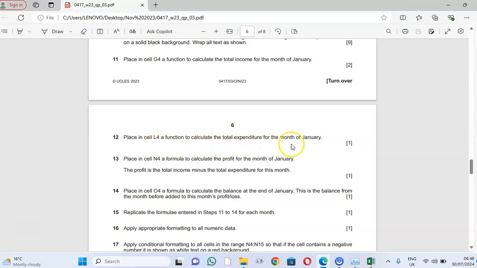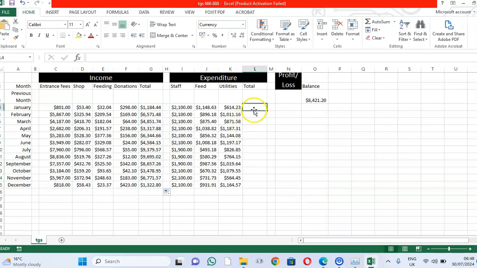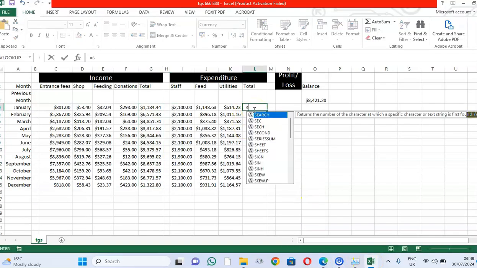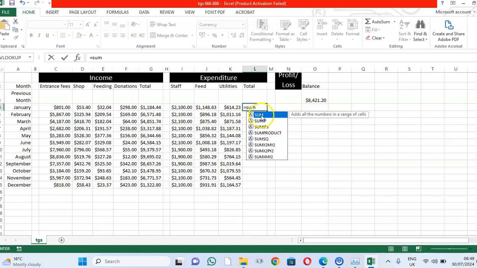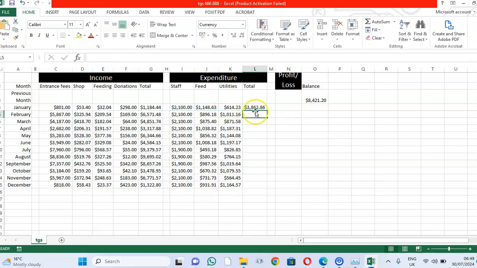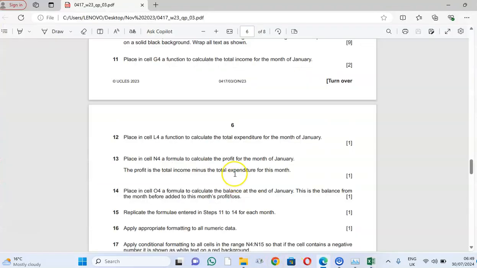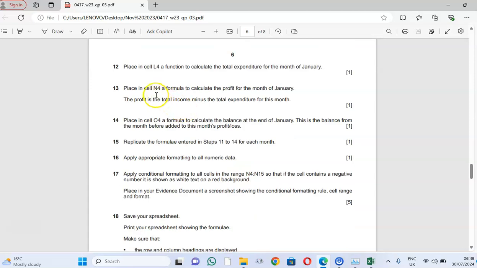After calculating this income, we have another calculation, which is in L4, a function to calculate the total expenditure for the month of January. So L4 calculation equals SUM, your sum, from I4 to K4, formula. That's it. So we move to N4, where they're saying a formula for the profit for January.